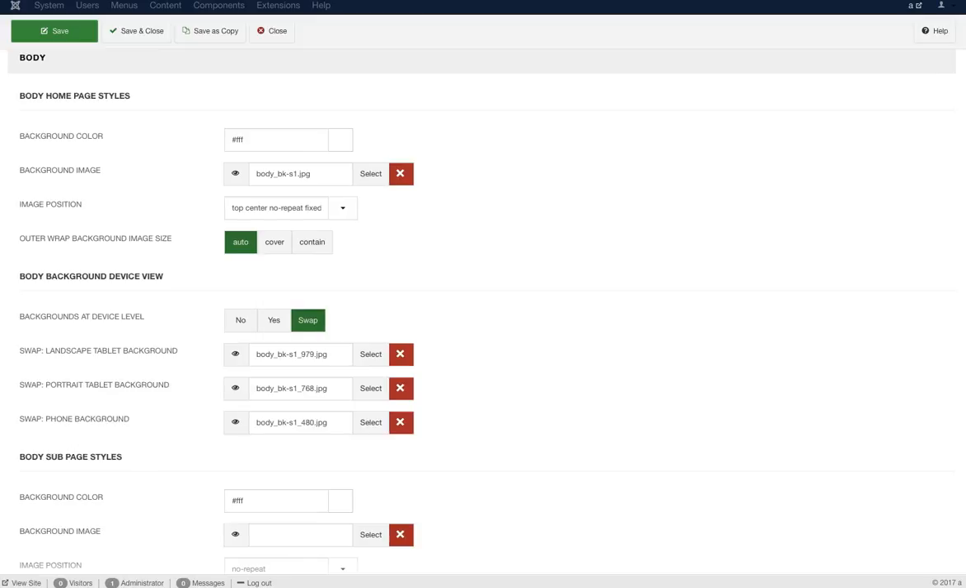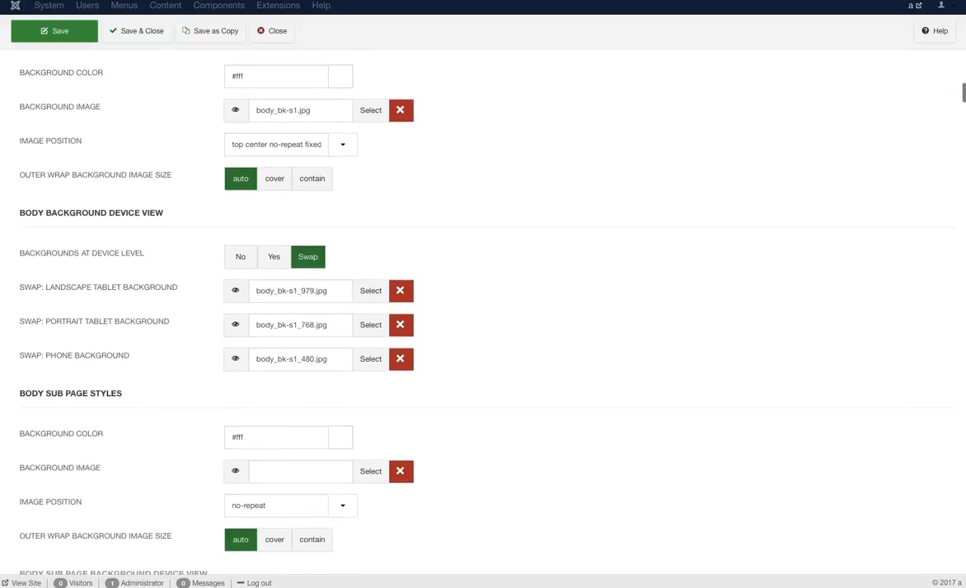So next we have the body background device view. The device view is set up to go ahead and alternate images for different device views if you should choose. You can select no, and this won't load the background image here that is in the body. You can select yes, and it'll just keep this background image. If you select swap, then you have the option here to swap it out.